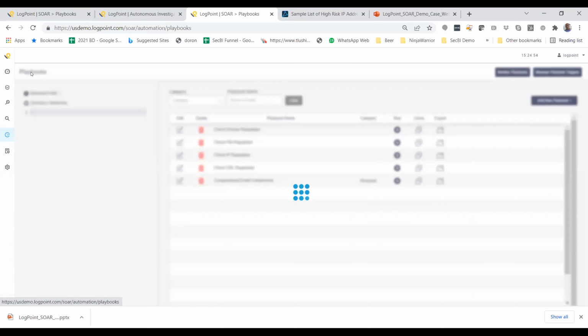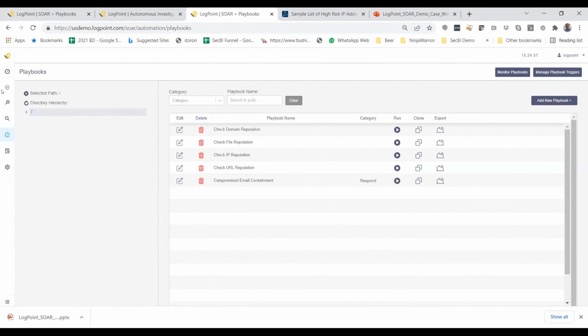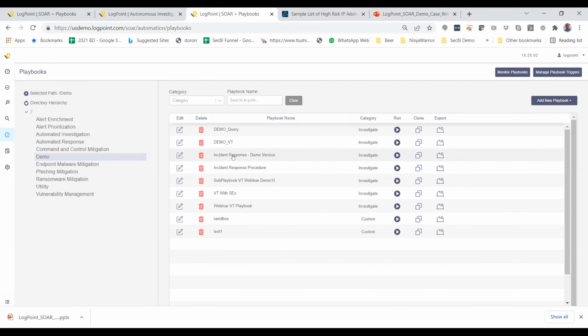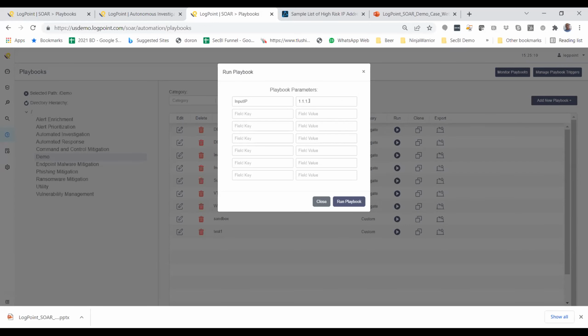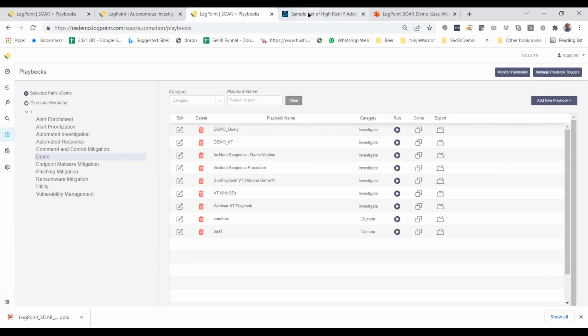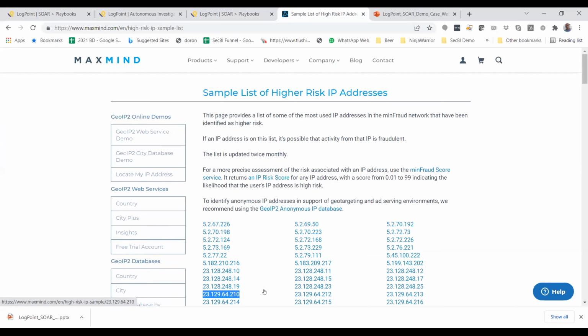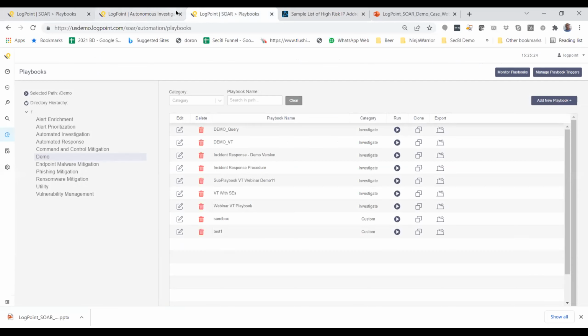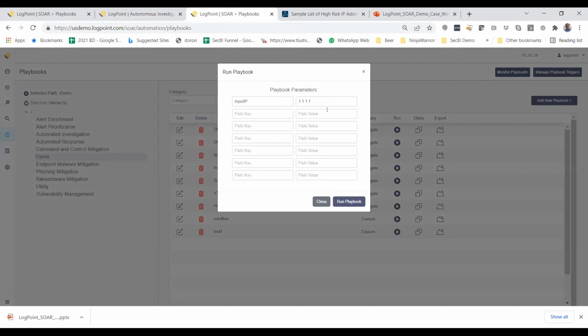If I now want to really run it and see the results as part of my cases created, then webinar VT playbook, I can run it. I can run it with this input, run playbook. And let's run it again with, I'll take from Maxmind the suspicious IP. And let's run it again, webinar VT playbook.